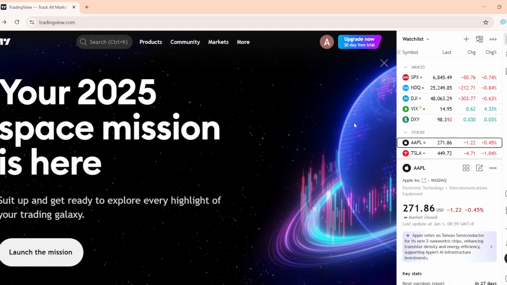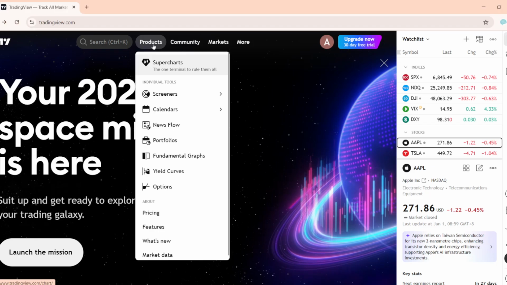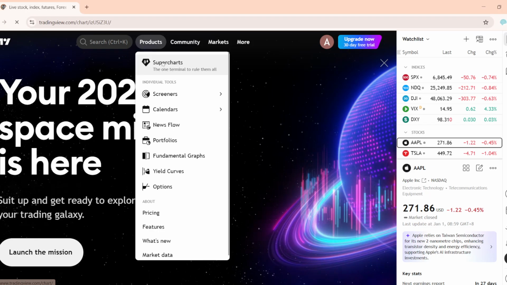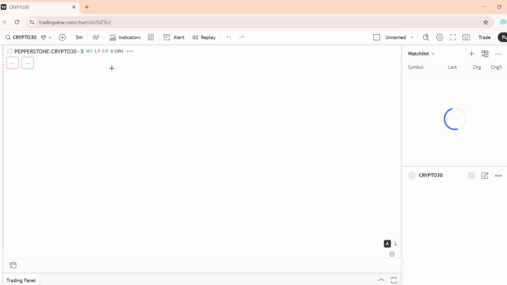First, open TradingView and click Chart to open the chart screen. This brings you to the main workspace where you'll see a default symbol and time frame. Don't worry about the symbol itself right now. We're focusing on the layout and visibility so your chart is tailored to you.